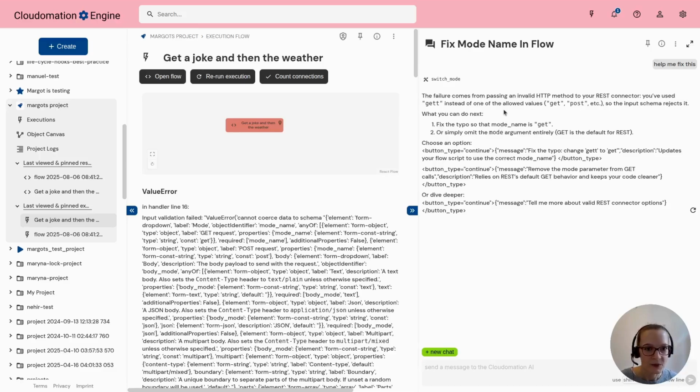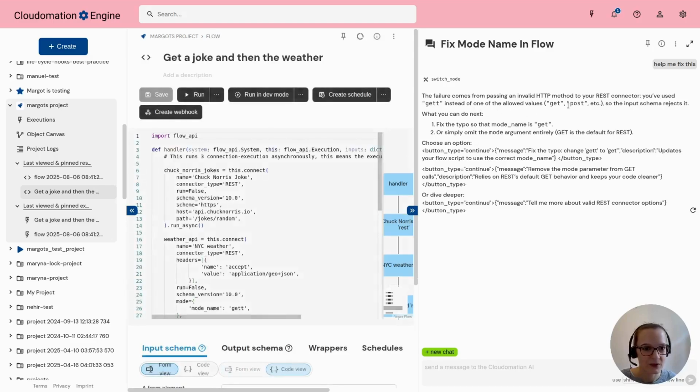Okay, so the failure comes from passing an invalid HTTP method to your REST connector. You've used get. Oh, apparently I have a typo. So let's take a look. Instead of one of the allowed values, which is get, post, etc., so the input schema rejects it, I can fix the typo, and then here it should actually display buttons.